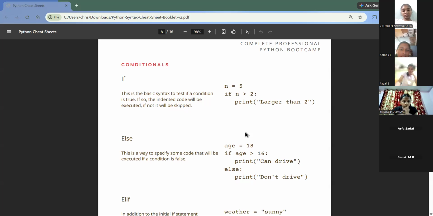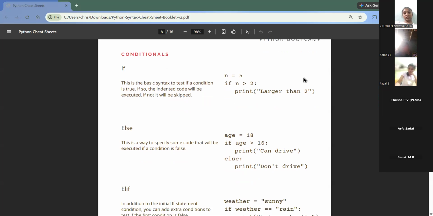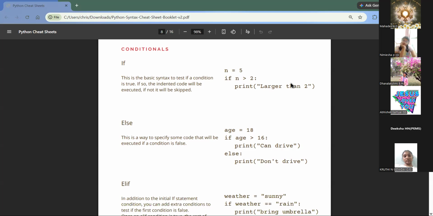So we can see an example: if age is greater than 18, print can drive. After if, else it will print you should not drive. It's the second option. It should go, so it will be printed as can drive.